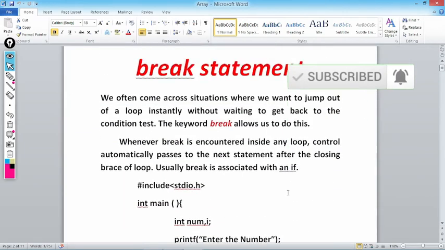So what is break? Break is a keyword. Whenever encountered inside the loop, it takes control to the next statement after the closing brace of the loop.